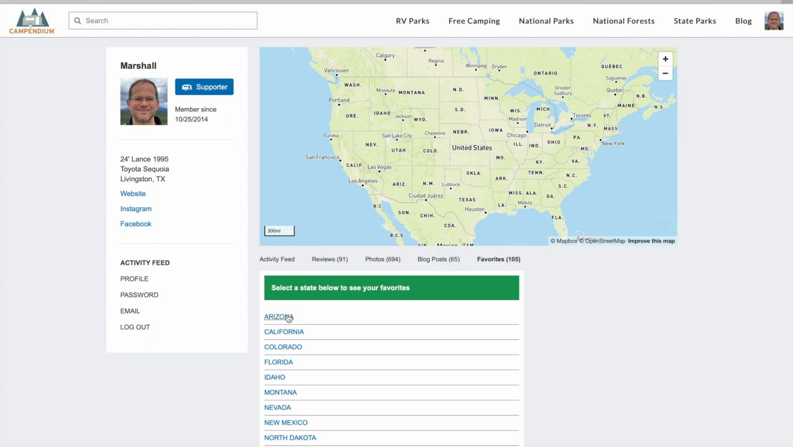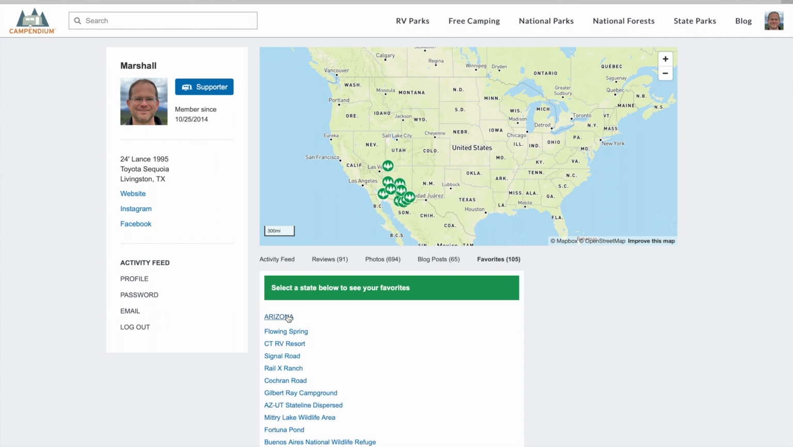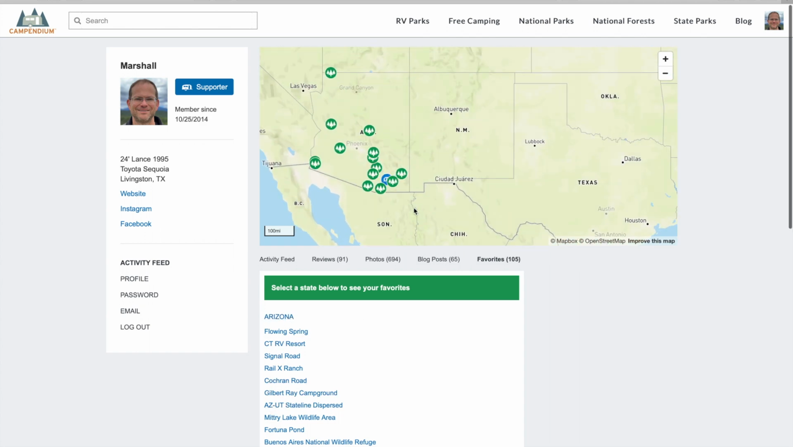The reason we did this is because some users have thousands of favorites, which can really slow down how fast a page loads. You can navigate to one of your favorite campgrounds by clicking on the link in the list or zooming in on the map and clicking a pin.